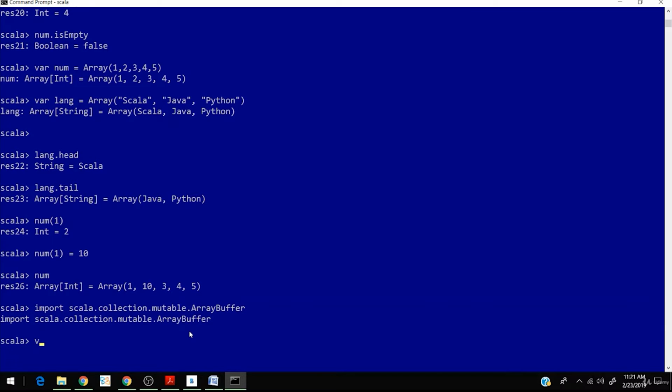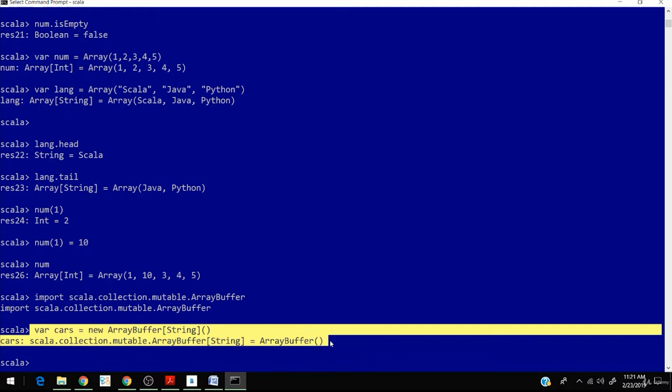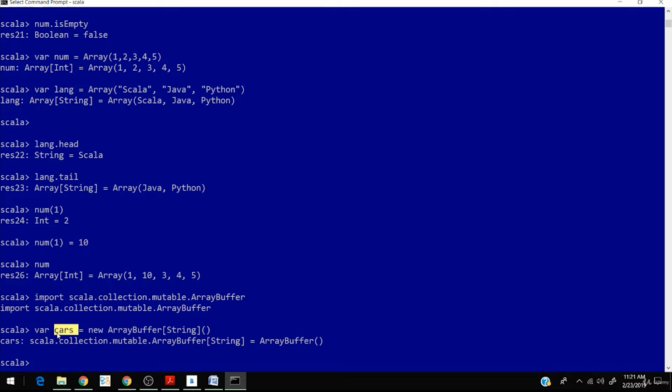Let's say I define cars where cars is equal to new ArrayBuffer of String. What I am defining here: first thing, cars is a var or a value? Variable. That is, you can change its contents. Second thing, I am defining it as a new ArrayBuffer, and it is an array of what? Is it an array of integer? Characters? Or string? String. It is an array of strings, so it is a collection of strings.